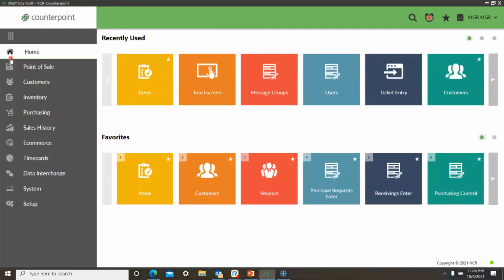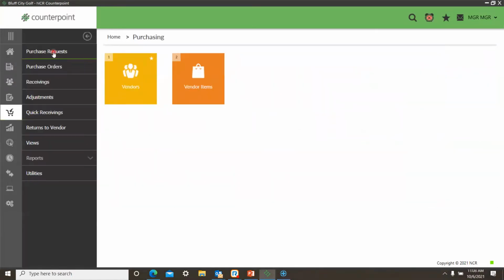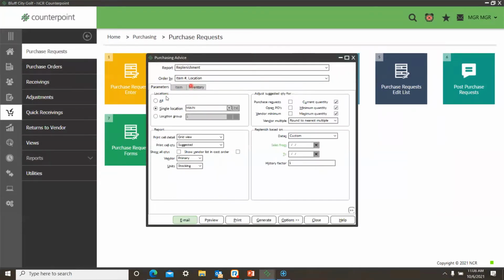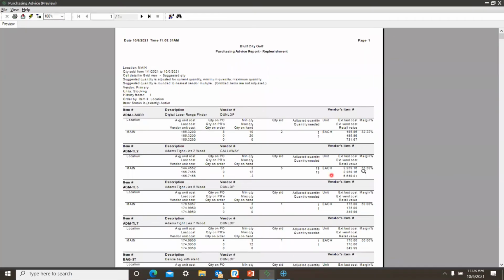Where that's really handy, the bulk delete, is in purchasing. So if you go to purchasing, if you're the type of person that under purchase request, you run this really cool purchasing advice report, you can accidentally create a lot of purchasing documents. So this report will tell you what to order based on your sales. And I'm just going to go ahead and put in a date range here. And I'll just preview it. It's a pretty nice report if you've never looked at it. It gives you lots of information.